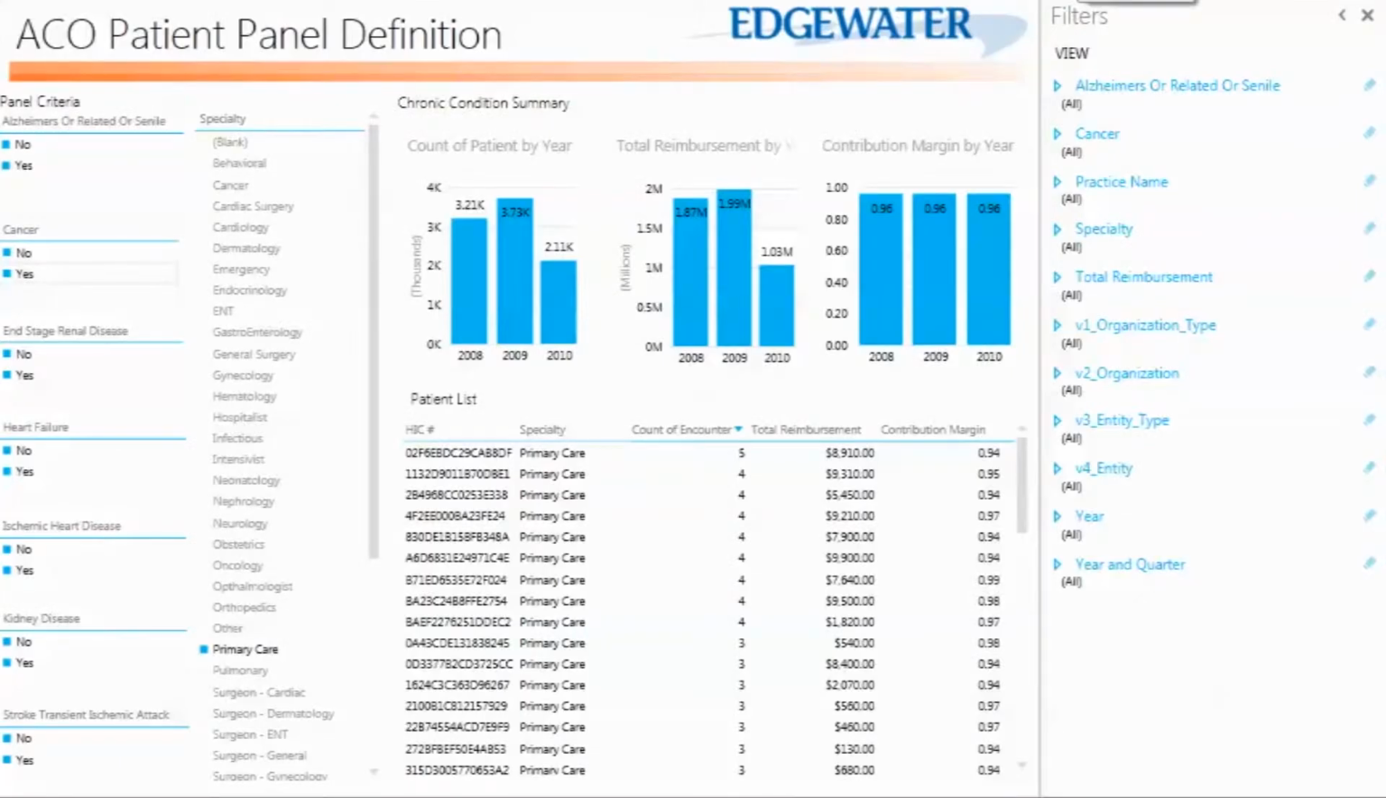These dashboards were created with Microsoft Power View. In this first dashboard, I'll use chronic conditions as the criteria for patient panel definition. I could use a dashboard like this to find high-cost patients, look at patients that could benefit from care management follow-up, or evaluate patients for a potential research study.